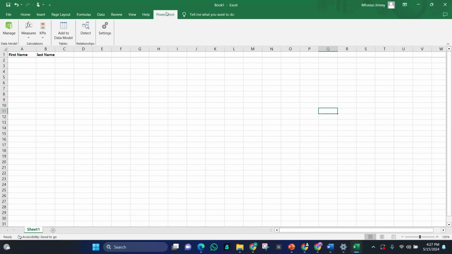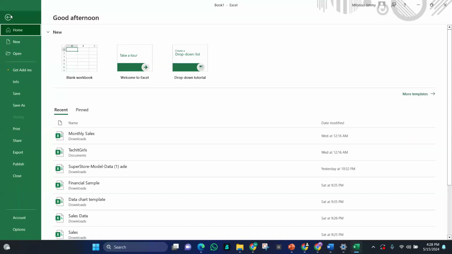Then power pivot. Yeah, this is where you write your measures, your key performance indicators, your model, and the rest. This is mostly when you're working in a practical place. Some people choose to do this mostly in Power BI since they feel it's easier. Only a few persons work on this with Excel.